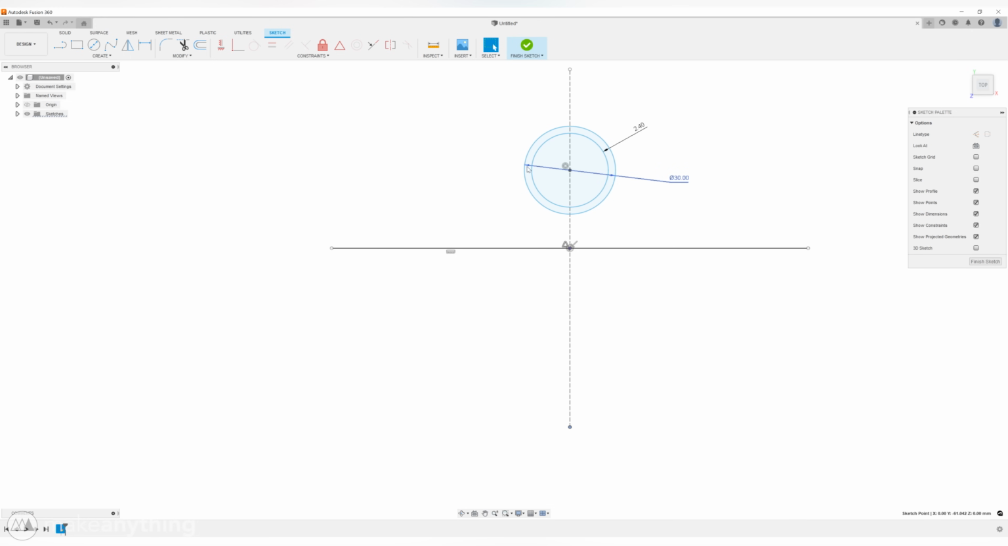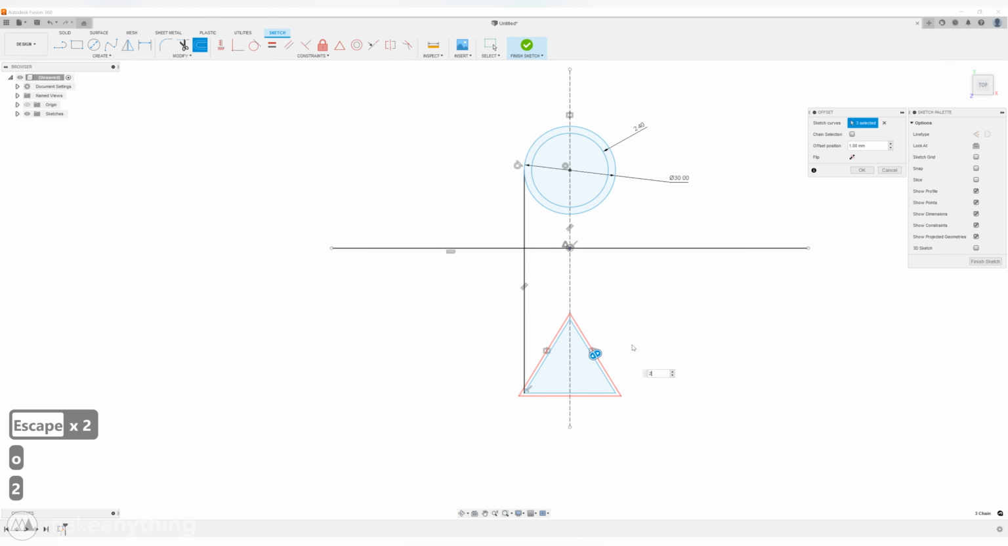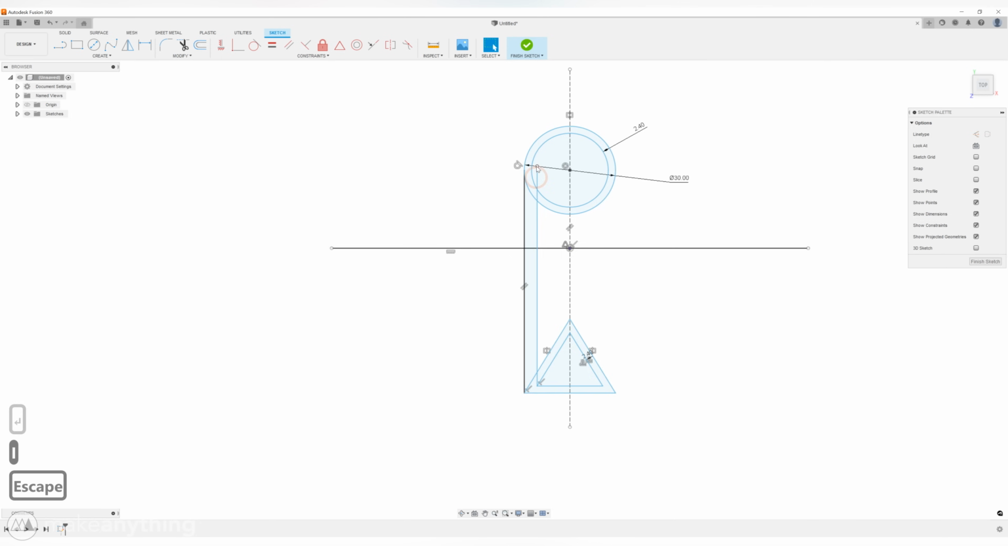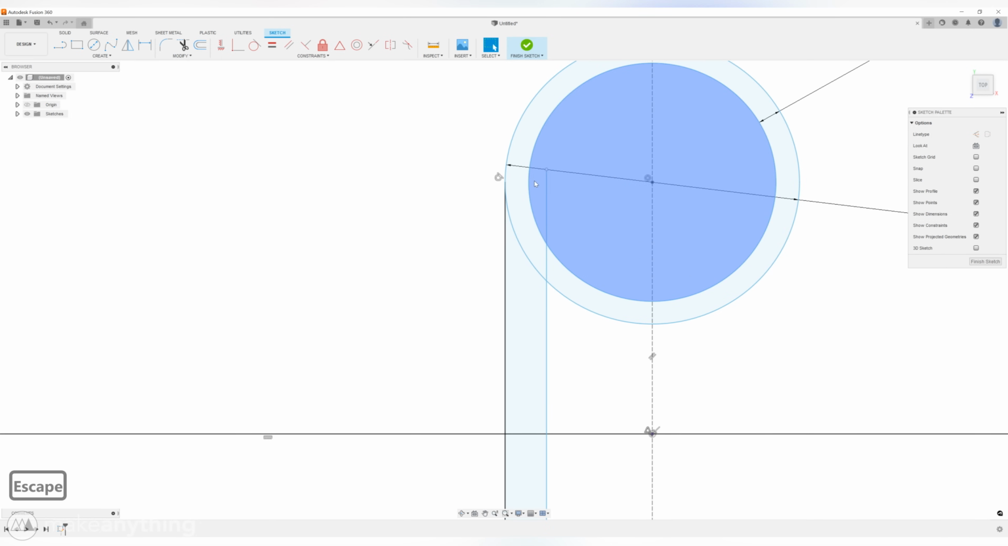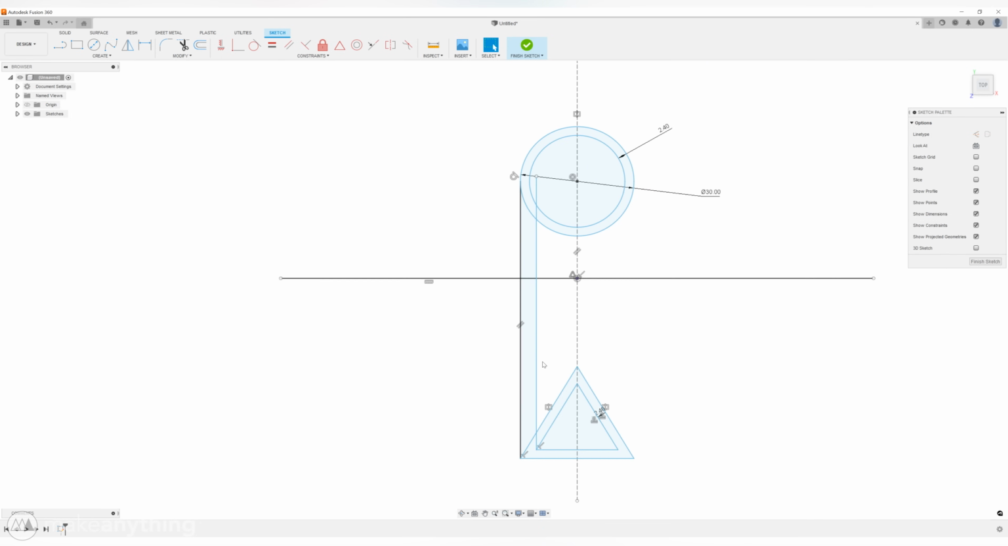Now remember, we need to maintain our vertical correspondence. So I can draw a vertical line that's tangent to the circle to help us with that. Now we could just draw a triangle that lines up with that circle, but if we offset that 2.4 millimeters inwards, we'll find that the point of the inner profile does not share vertical correspondence with the inner circle.